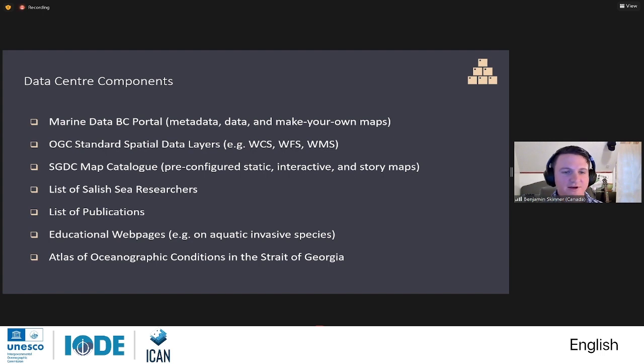We have a couple lists, a list of researchers, a list of publications. We have some WordPress-based web pages, which provide additional educational information on specific topics. And a recent addition to the data center is the Atlas of Oceanographic Conditions in the Strait of Georgia, which is actually mainly produced by our partners at UBC and hosted within the data center.